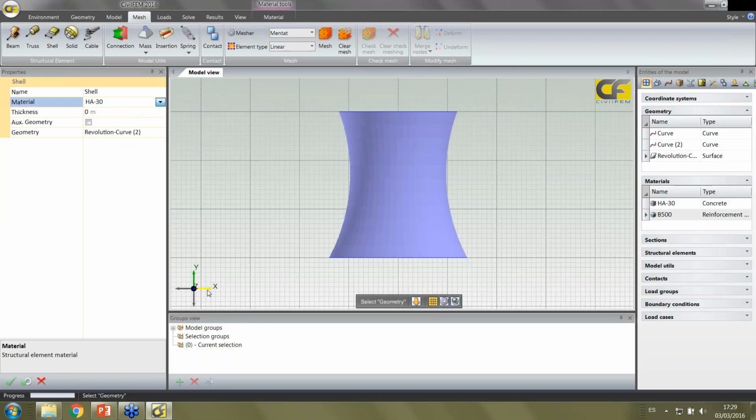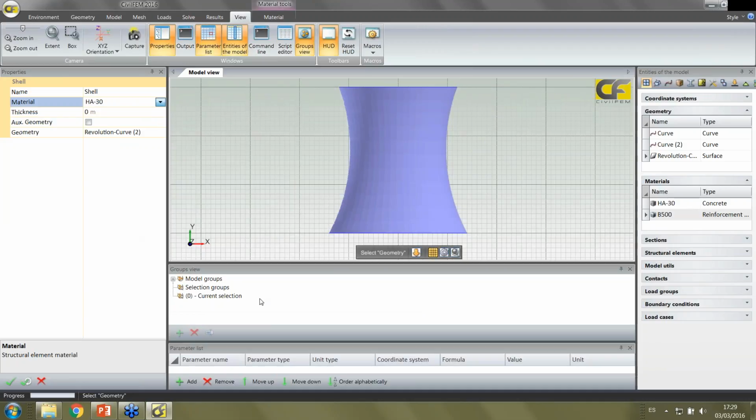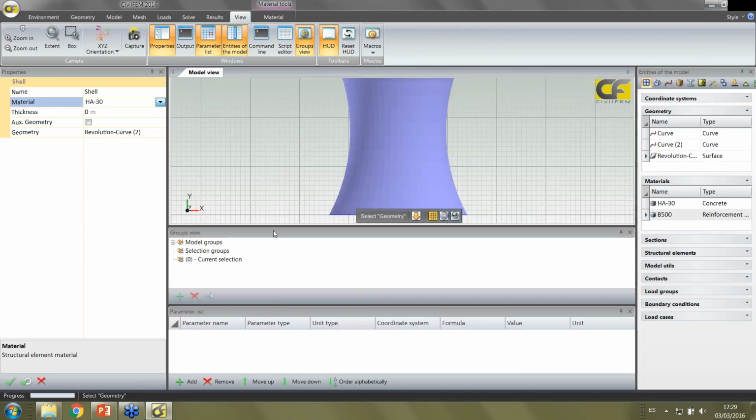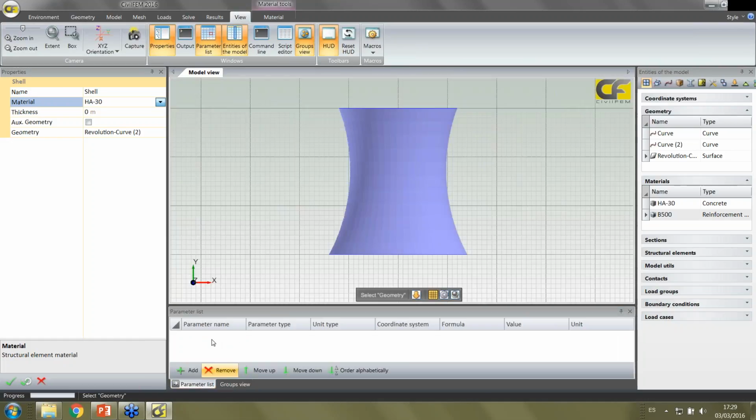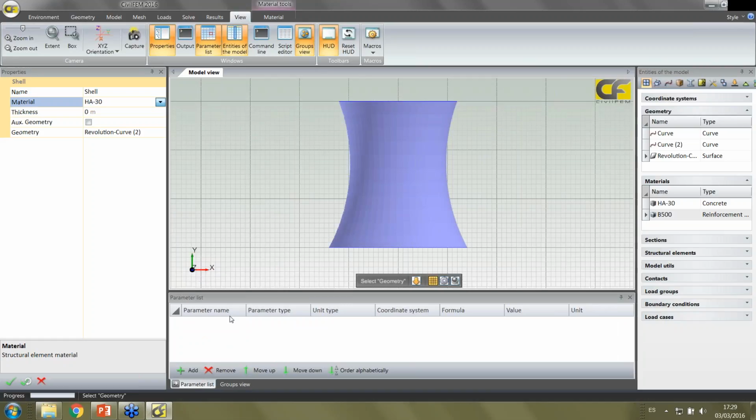We want to show you another feature, the parameters pane. So we are going to show it. Here we have the parameter list.